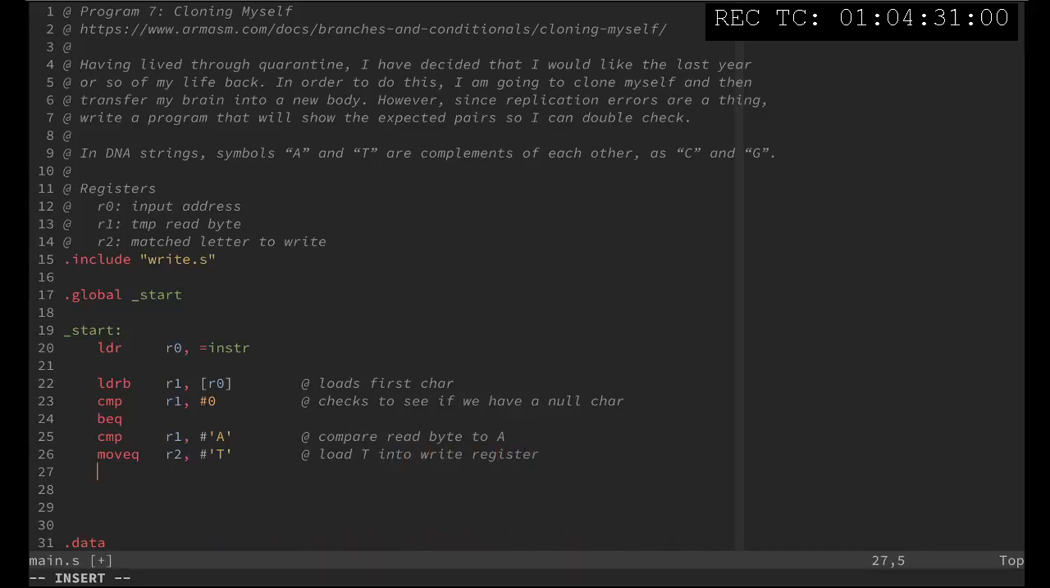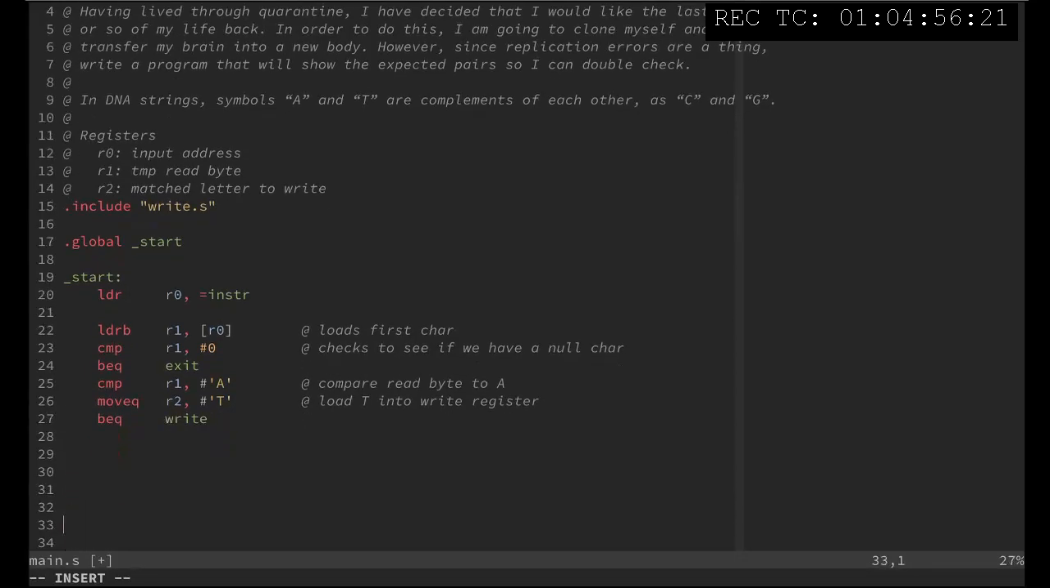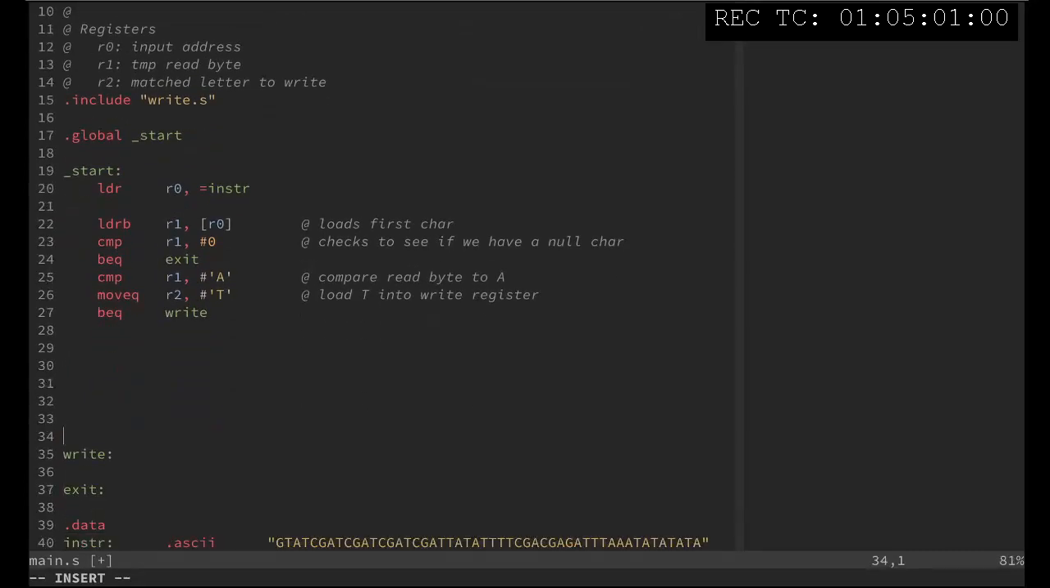And then we're going to branch if it's equal as well. For now, if we're at the end of the string, we'll go to an exit label. We'll put that down here because we know it's coming. And if we found the letter and we want to write it to memory, let's just go to a write label. We can change this if something changes. And you may notice that I used 2 equal suffixes in a row.